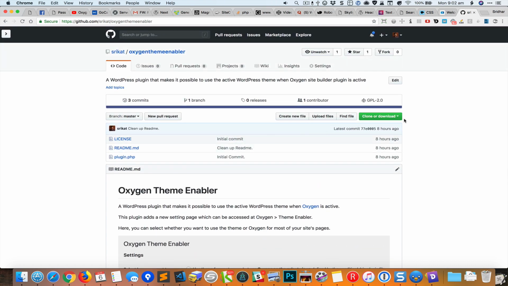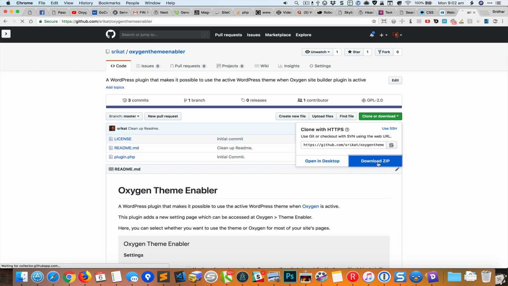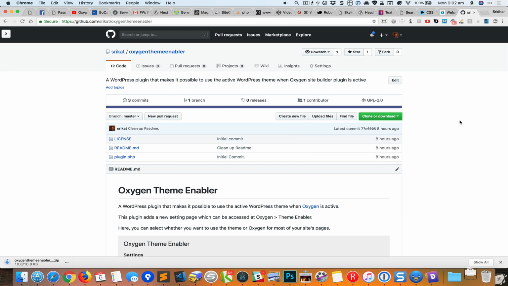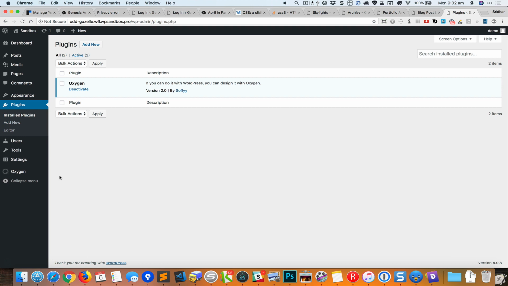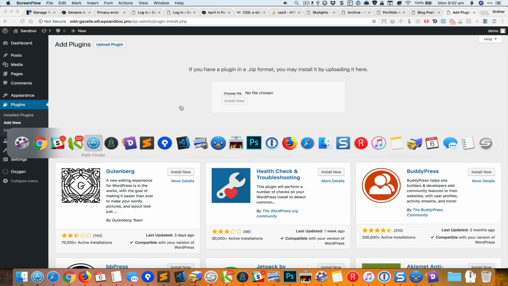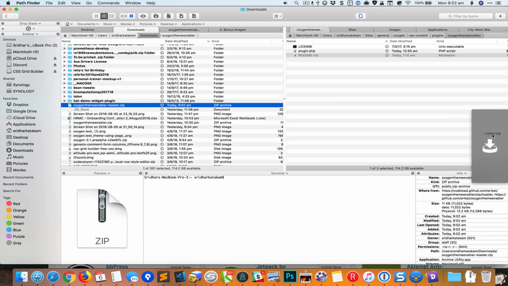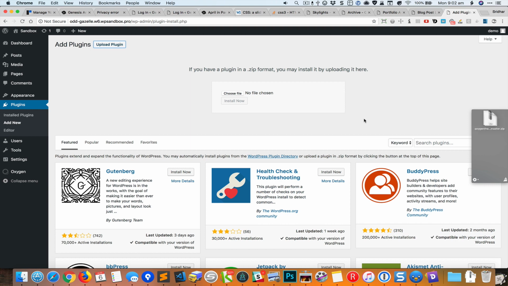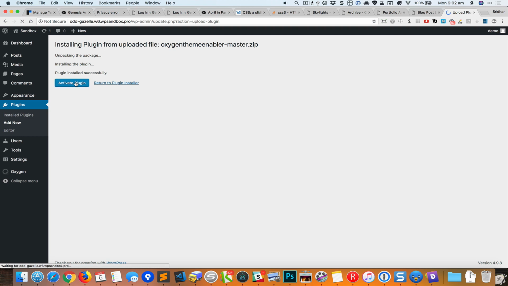Okay, so the first thing you need to do is to come to this GitHub plugin page and click on this green button and download the zip file. After that, you need to go to plugins in your website that is currently running Oxygen, and then you have to install that plugin. Okay, then activate the plugin.